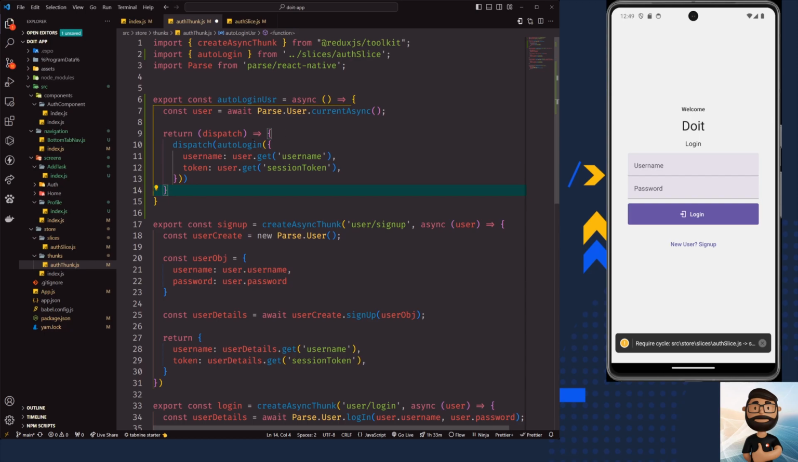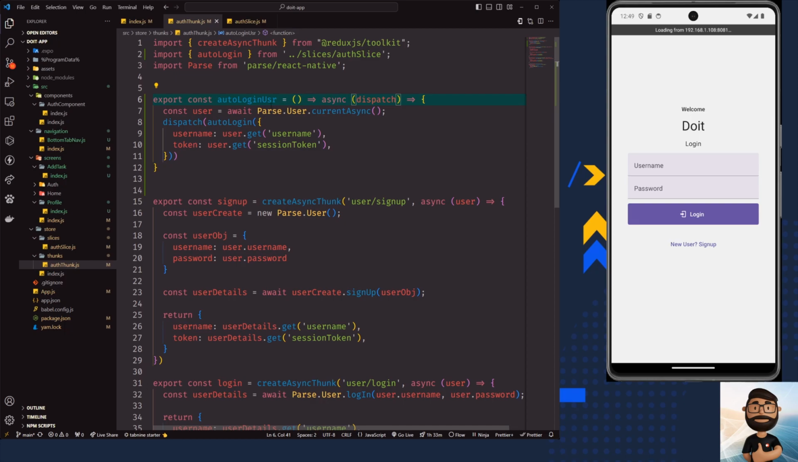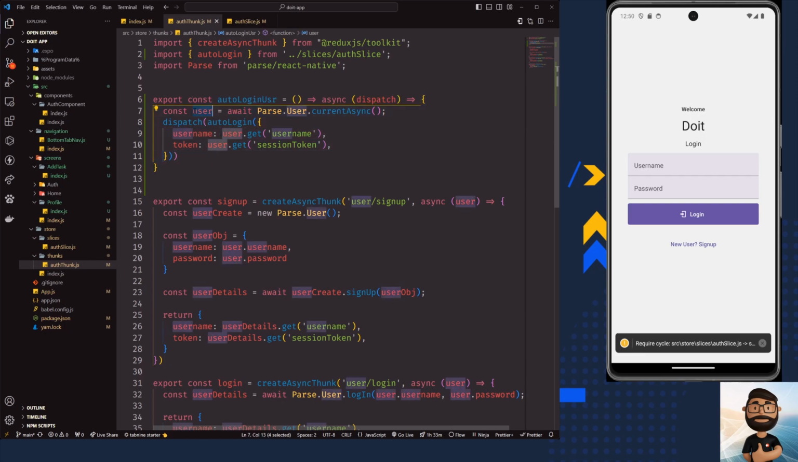Okay, and to improve this, rather than returning a function like this, we can move this here, and we can ignore the curly braces and return it like this. And I will use the async from here. So this is going to return a function which is going to dispatch the auto login action with these two values, which we are going to get from user.